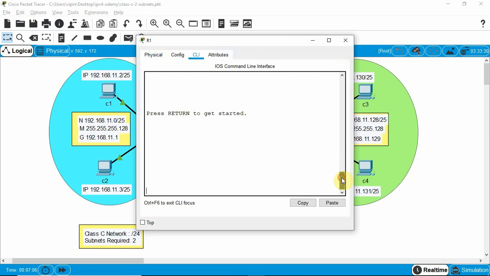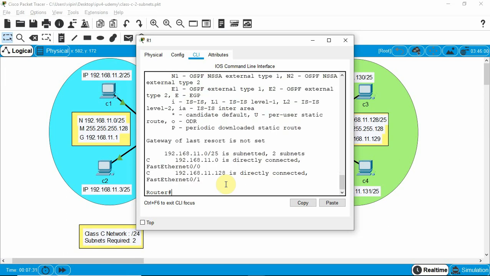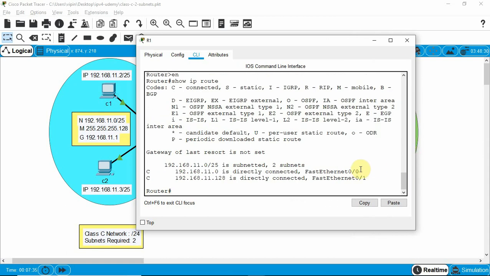So if we are going to press the enter key, it will show you one prompt, that means we are in the router. Here we want to see our routing table, so you have to go into privilege mode. Here we are going to run the command show IP route. Even if you do not want to run these commands, I have already taken the screenshot of this command. So when I run show IP route, what will happen?